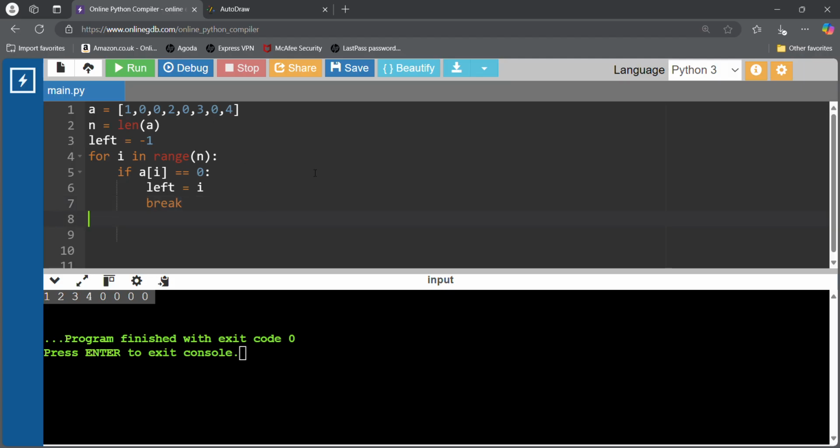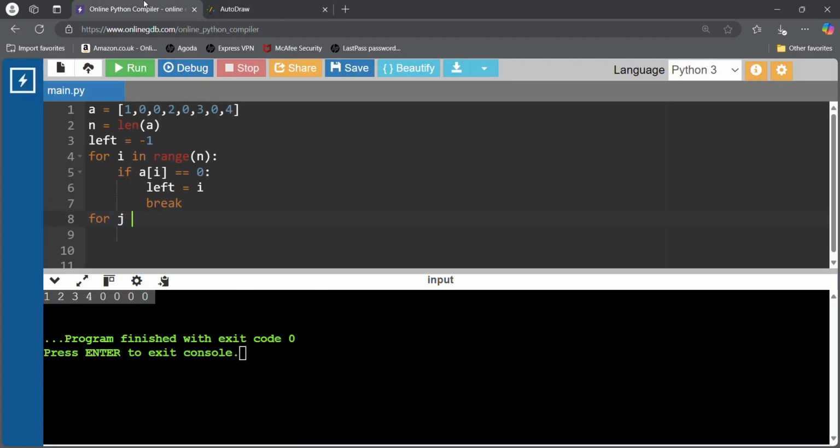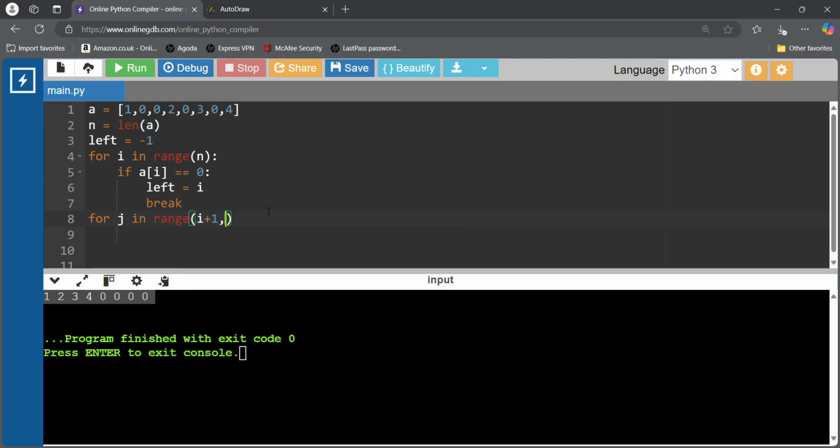And then my second loop, my second for loop for j. The j may start from I plus 1, because I itself is a 0, so it's not needed that we start from there. So let us say j will start from I plus 1. So j in range I plus 1, and it will go till n.